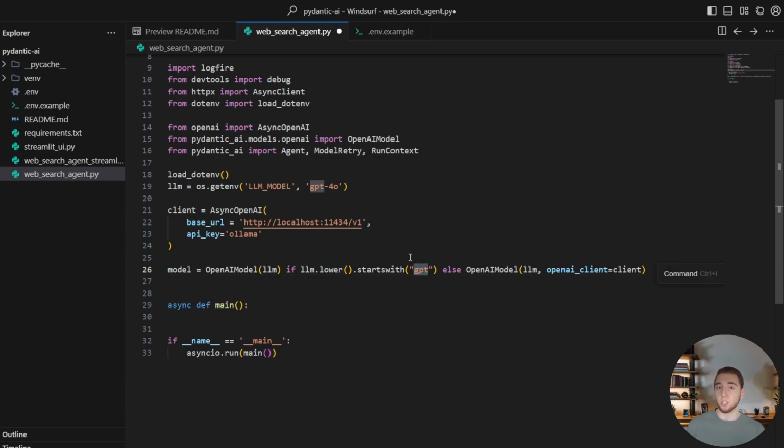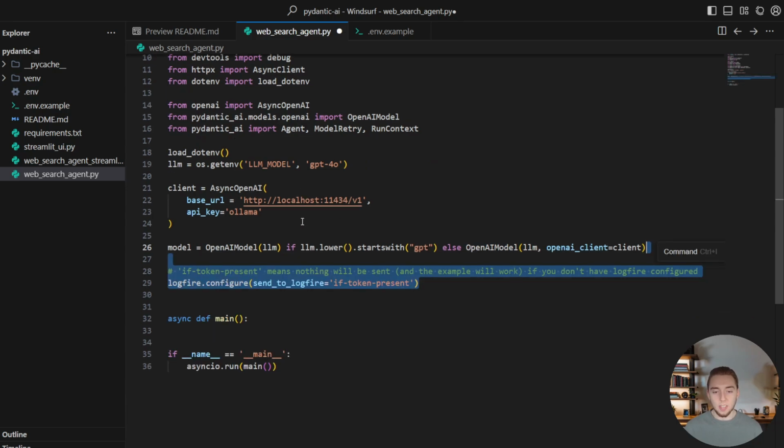So if it starts with GPT, that means we're just going to use a base OpenAI model, not with the overridden base URL. But if we aren't using GPT, then I'm going to use this custom client that I set up, because I'm assuming we're using Ollama at this point. And so if I have the LLM model defined as something else, like I do currently, like Qwen, then we'll be using Ollama. Next up, I'm going to configure Logfire for that amazing logging and monitoring that's included with Pydantic AI.